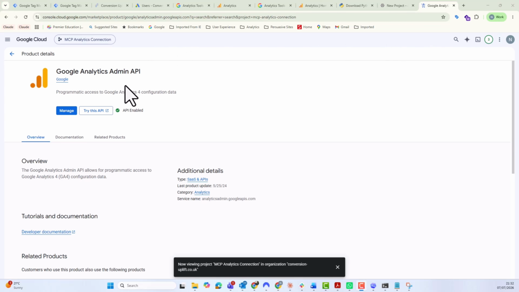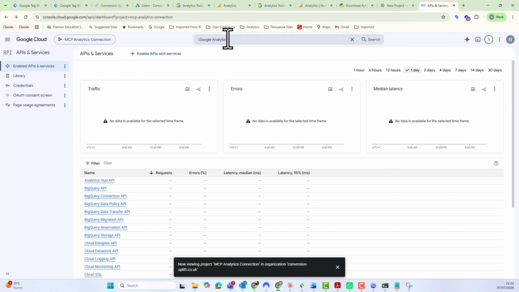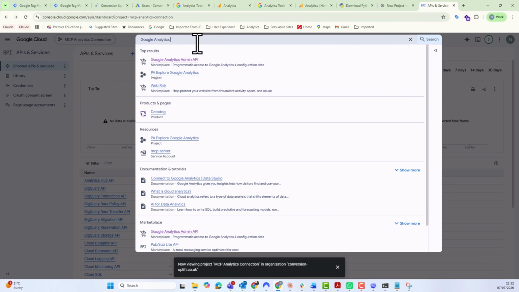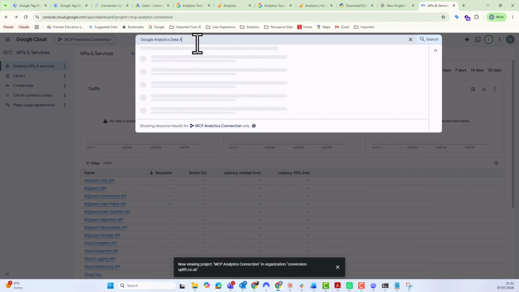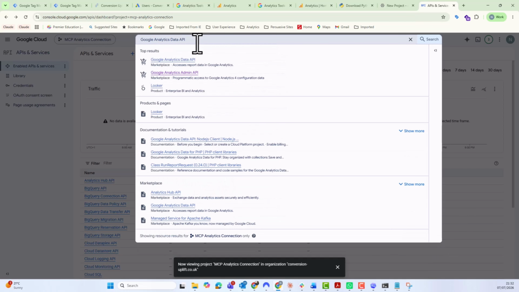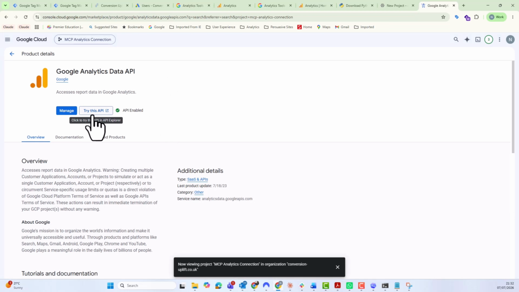Then we want to search for another API. So let's go back to that, and this time it's Google Analytics Data API. So just select that, and again you would see it would say enable. You just click on enable, and that would set that up. We've already got it set up, so that's why it says manage. So that's all good so far.